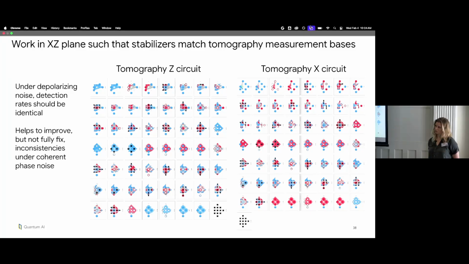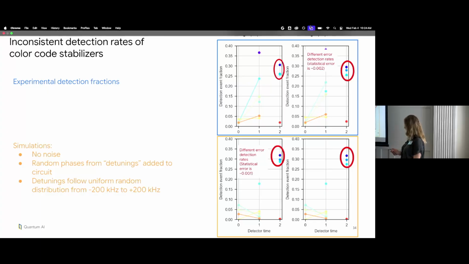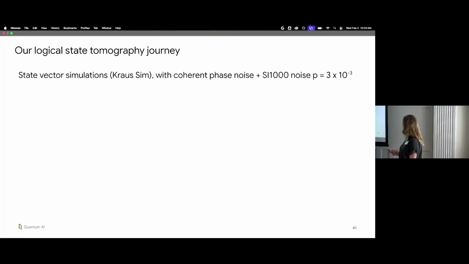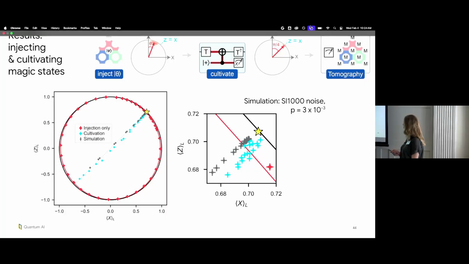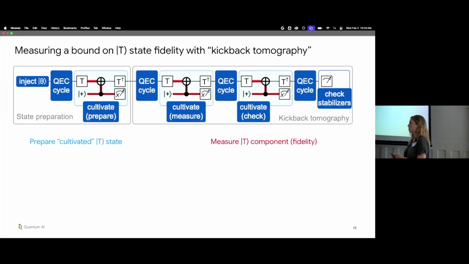Thanks for a great talk. I have a question about the kickback tomography. Oh, yeah. So there, the idea is that you are using the magic state preparation circuit as part of the measurement. And so just playing devil's advocate, that type of tomography scheme is susceptible to a systematic error in that. Exactly. Yes, I agree. That's why we ran logical tomography as well, to check that cultivation is behaving the way that we expect, and why we went through all of that effort to make sure that we were able to understand the data even in the presence of coherent noise, and that it matches simulations.